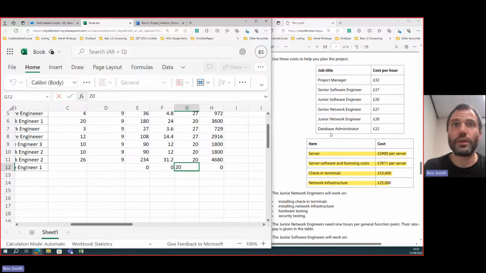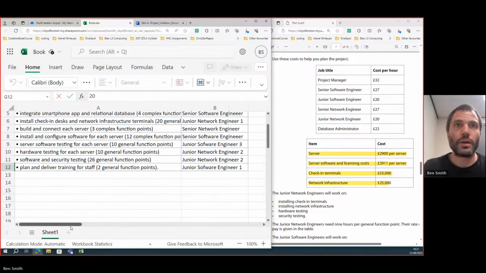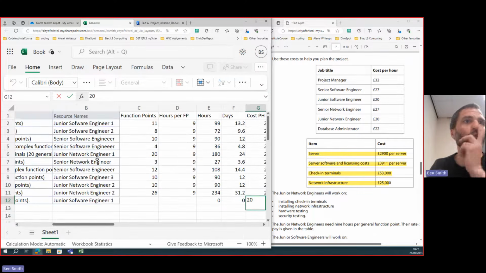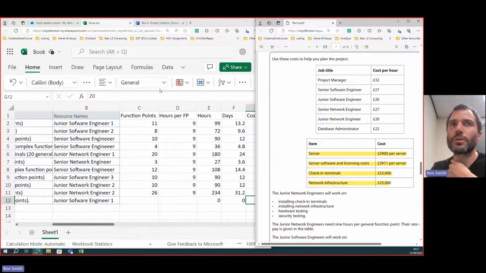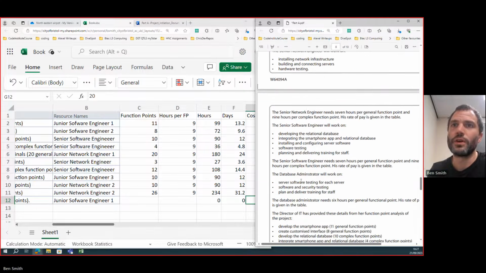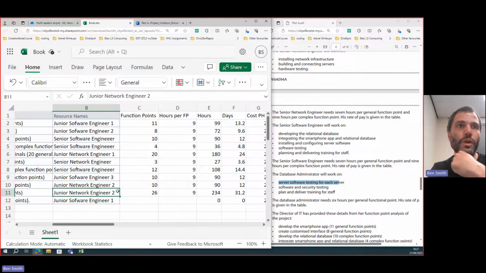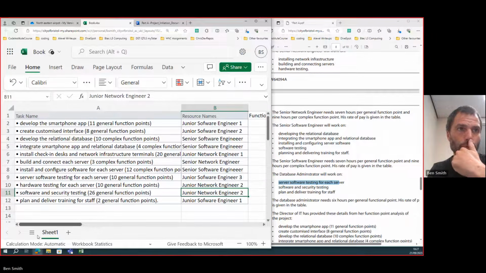All the juniors are 20, only the database admin, who we're not using, which is interesting. So maybe we should. And what can the database administrator do? Server software testing for each server. Okay. So we've put software and security testing. We should put the database admin here instead of the junior network engineer, I believe.